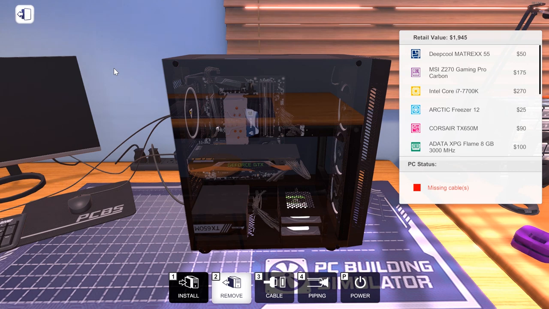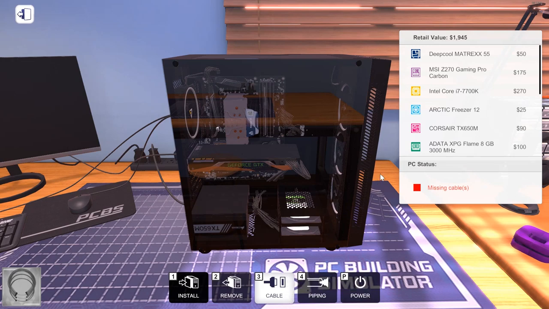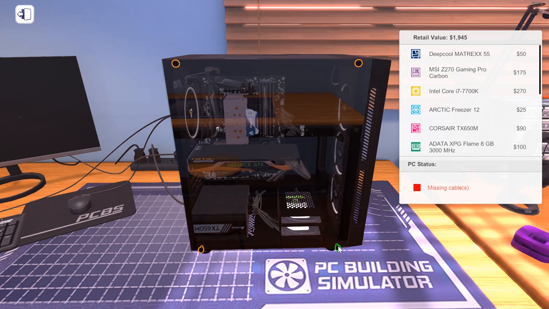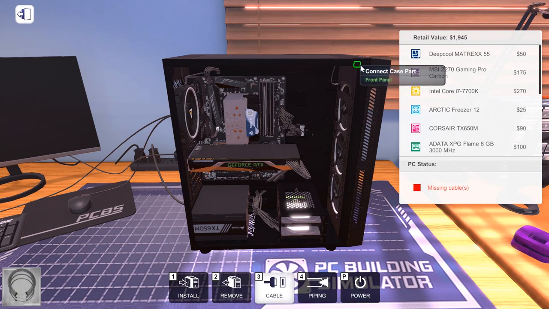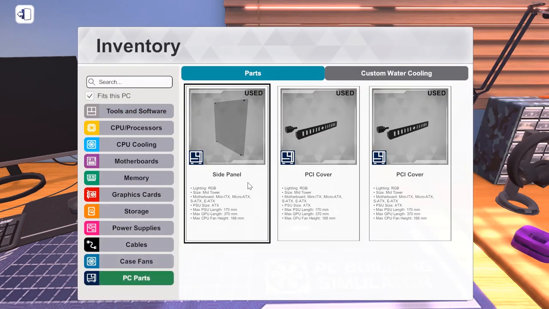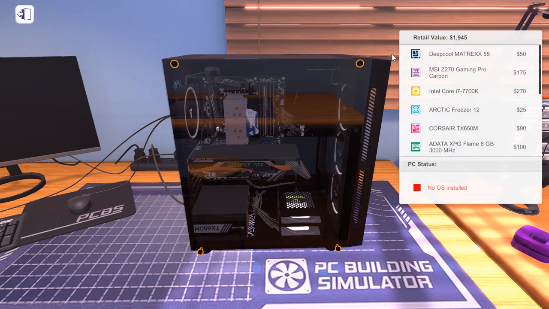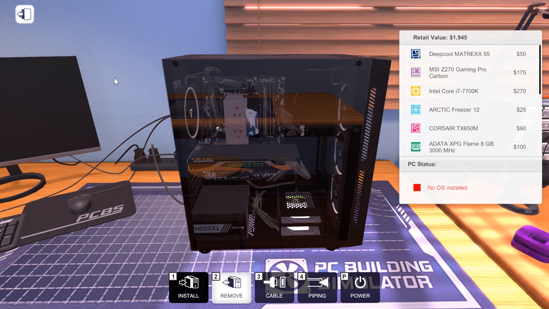It didn't turn on. What am I missing? Something's missing. Missing cables. What do you mean, missing cables? Okay. This is a problem, guys. Something is not turning on. Right, what's the missing cable? Oh! Connect the front panel. Obviously, because the front panel needs power for some reason. Don't know what the front panel does. I just assumed it was a piece of plastic, but apparently it's not.